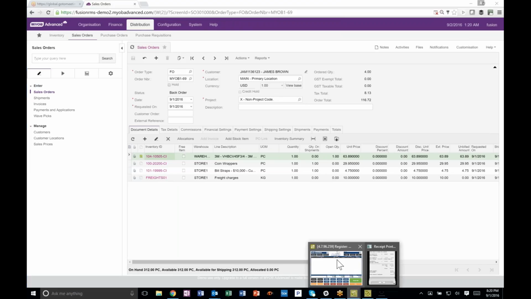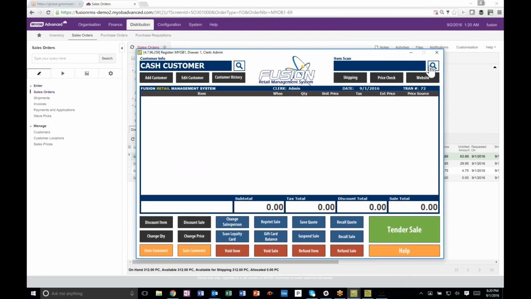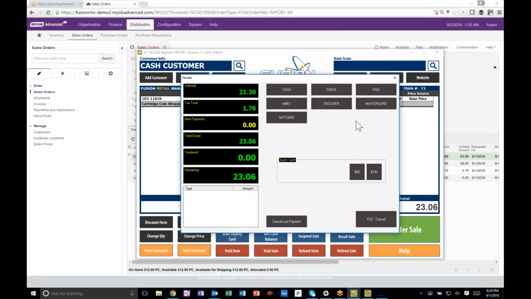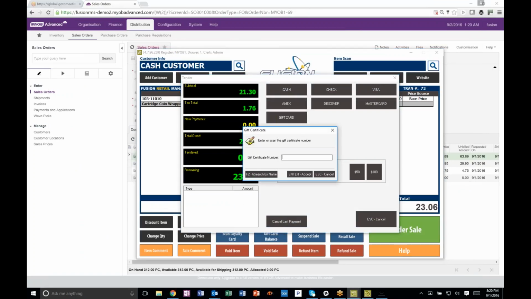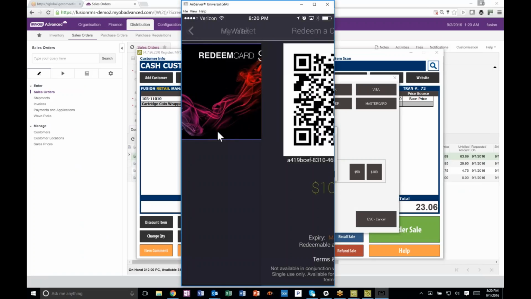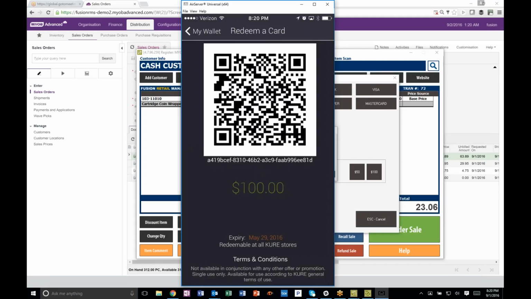So remember at the register here, I'm going to just pick an item so I can have a sale. And one of the things here was gift card. I scan in my gift card from here, and it'll decrement the gift card for the amount I put on the sale.